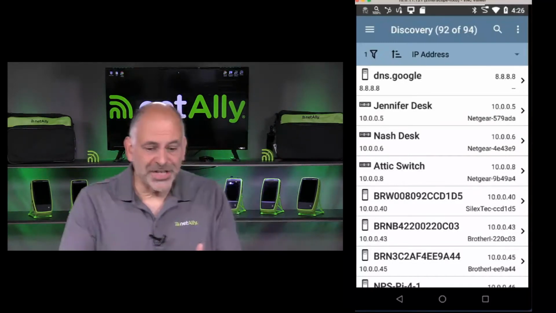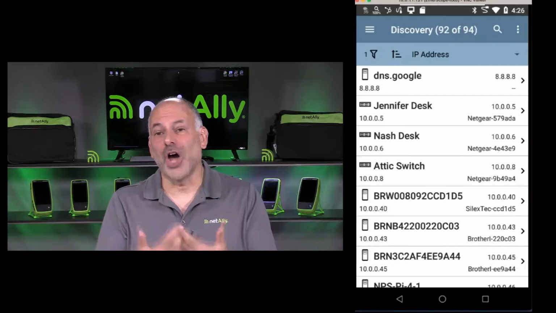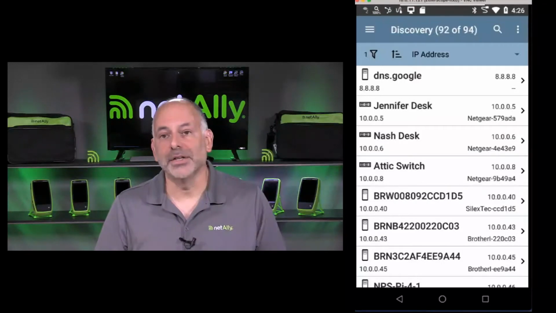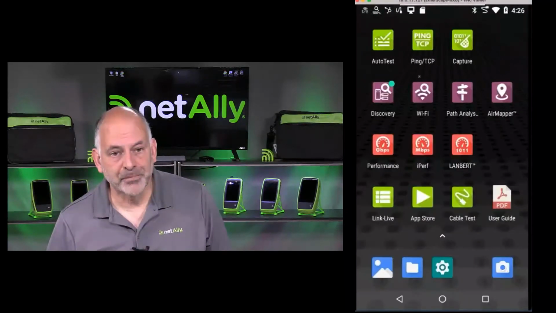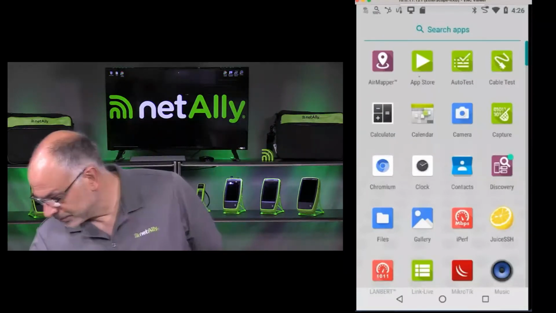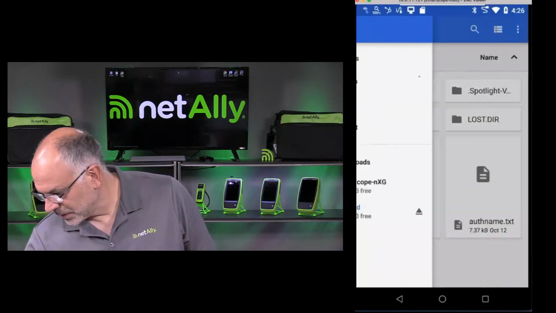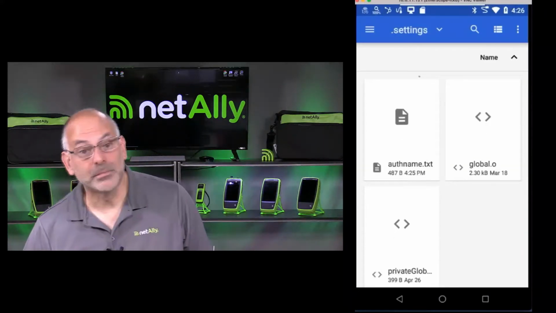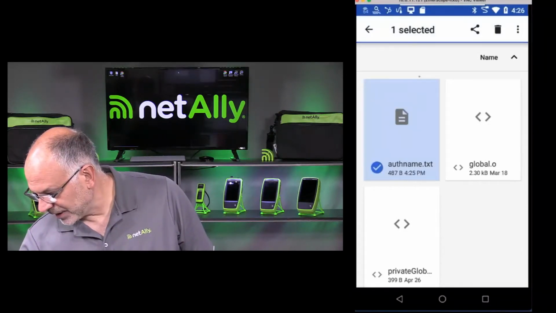Now, this name to MAC address information is stored in a file called authname.txt. And this file is stored on the EtherScope nXG. So what we're going to do is come out to the home screen. I am going to go to my file manager, then to my EtherScope settings, and there's authname right there. So what I'm going to do is delete that file.